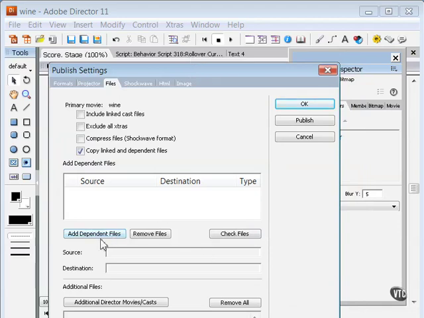Notice you have buttons here for adding dependent files, removing files, checking files, and then adding additional Director movies and casts, as well as removing those casts.